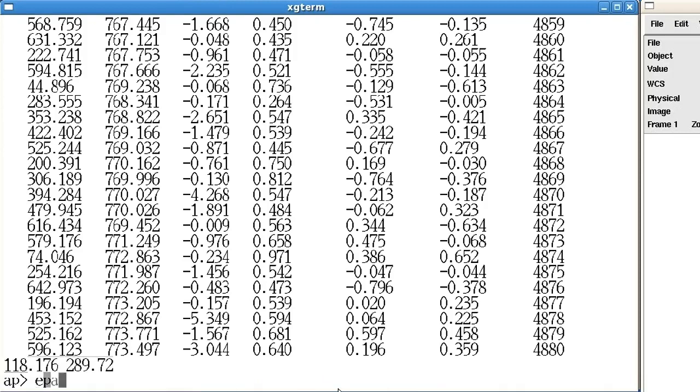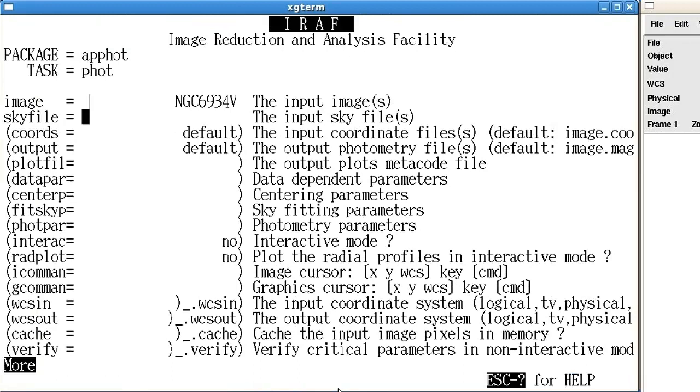Entering EPAR FORTH will bring up the main parameter list. The important variables that we need to change are image, the name of the file you are going to do photometry on, and output. The default setting will attach a .mag tag to the end of the file name with a number. We'll keep this default value here.